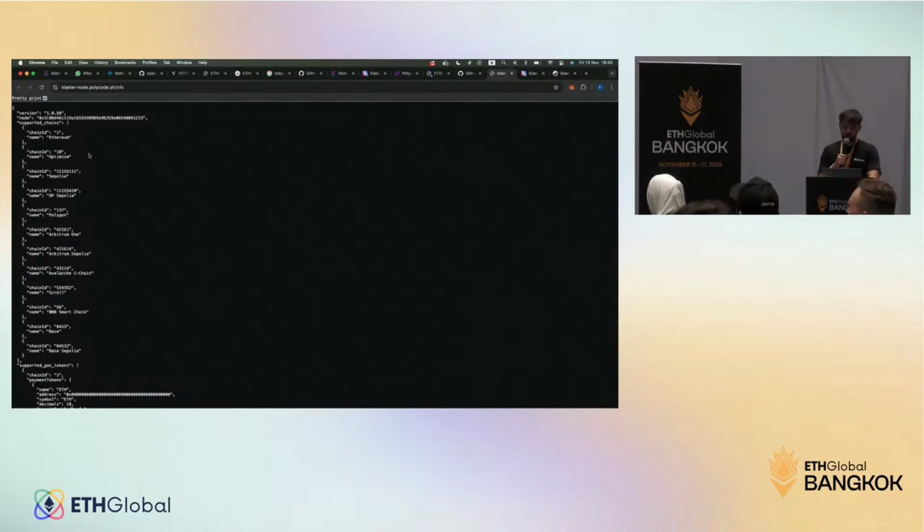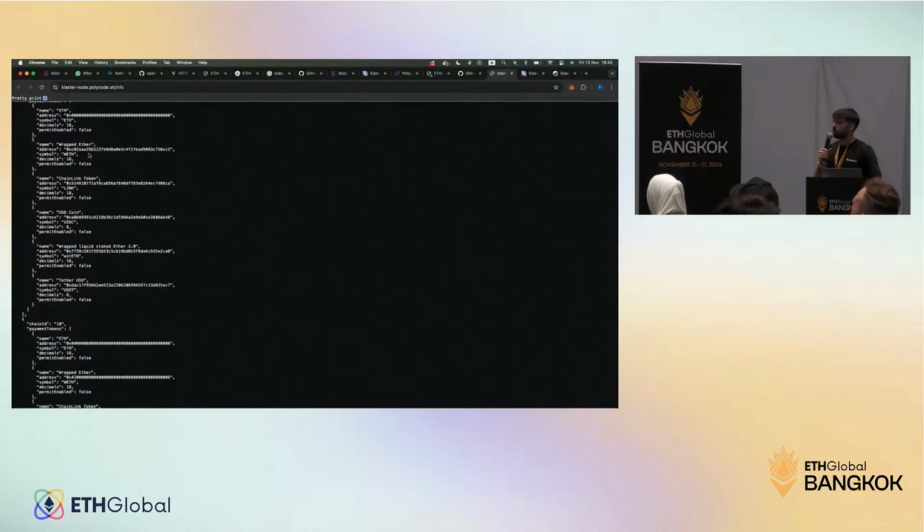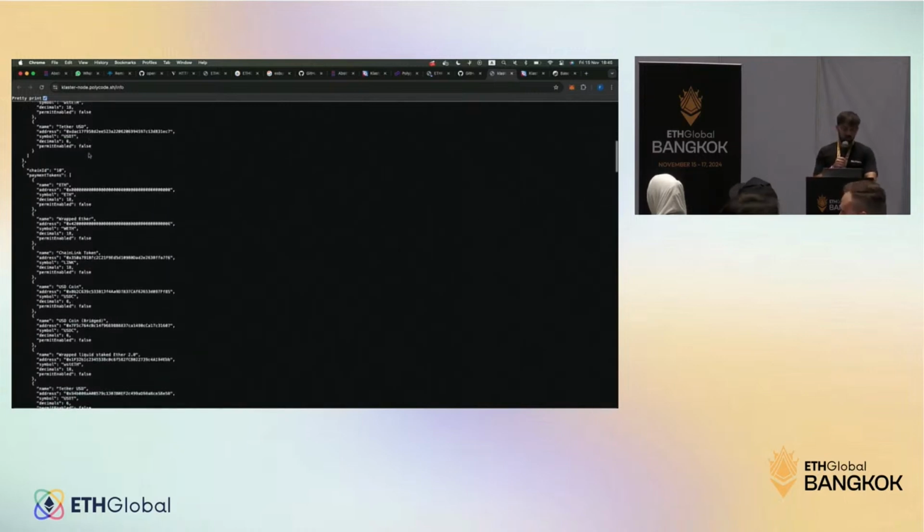So here, of course, you could see all the chains we support in the node info, and also all the tokens that are accepted by the node per every chain for gas payment. You could see that there are stablecoins here, wrapped Ether, and stuff like that.